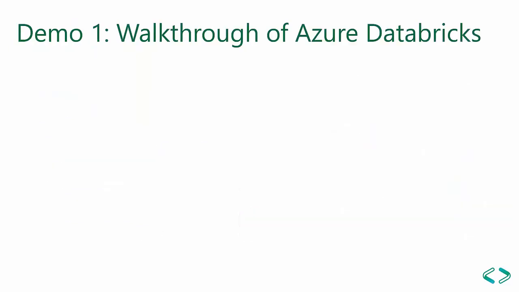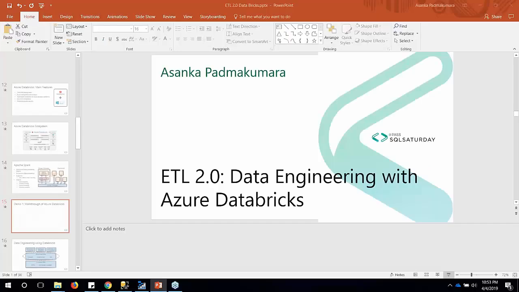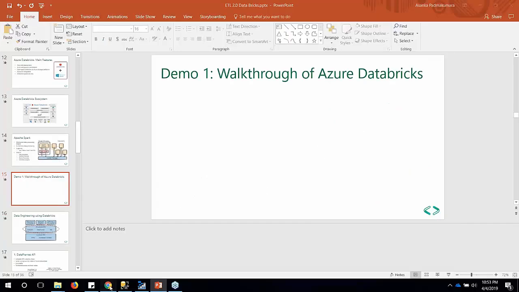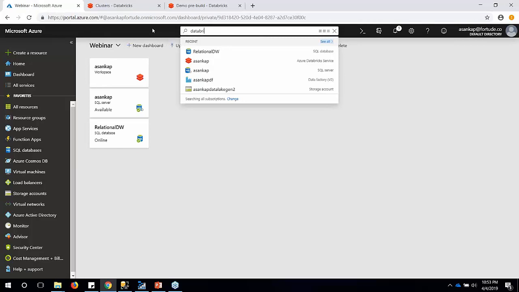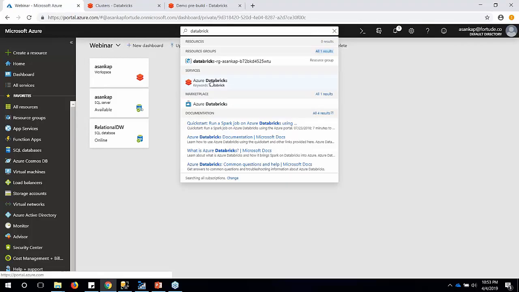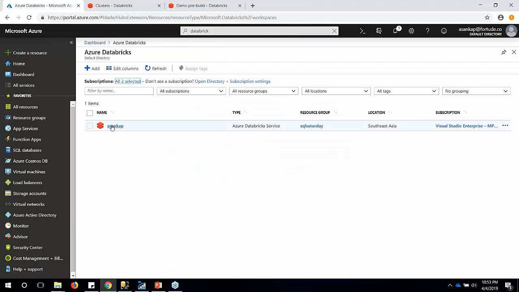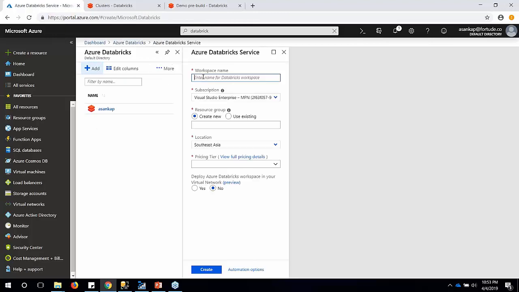Now let's go to the walkthrough of Azure Databricks. You need to go to the Azure portal. In the Azure portal, if you want to create a Databricks, just type Databricks and it will show services under Databricks, and I have created one Databricks under my name. If you want to create a new one, you just click add and provide the name for your Databricks workspace as well as a subscription name, and you can create in a new resource group or use an existing resource group, and you can select the location and the pricing tier.